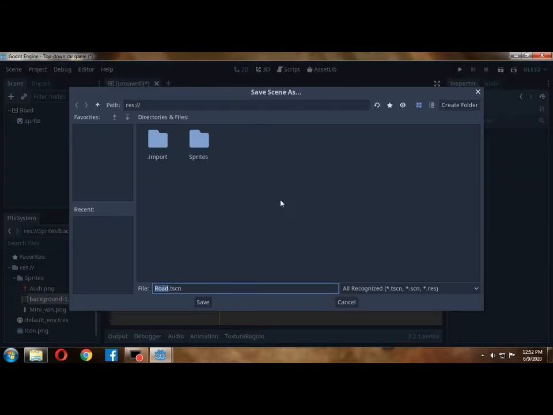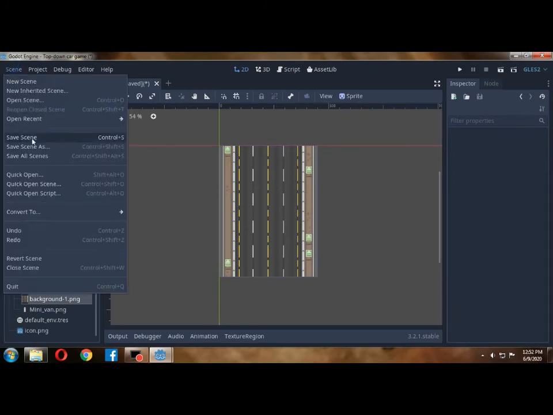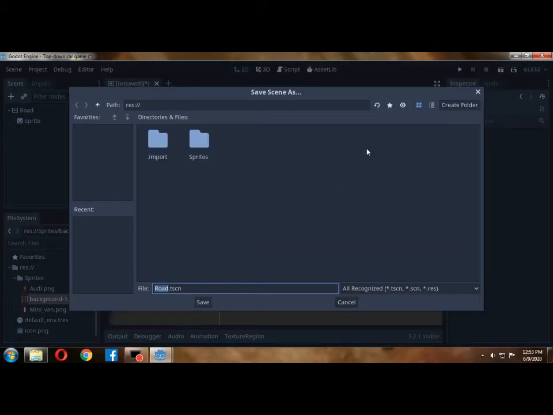So now we need to save the scene. To save the scene, you can click here, or you can see it says you can also press Ctrl S to save the scene. Only this scene will be saved if you press Ctrl S. And we need to take this scene to another folder.